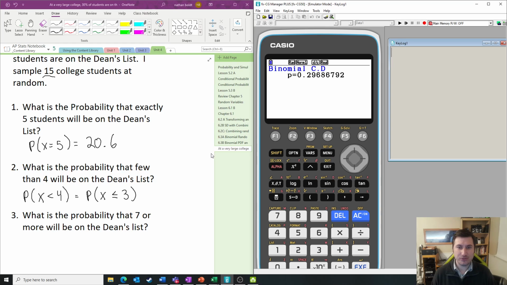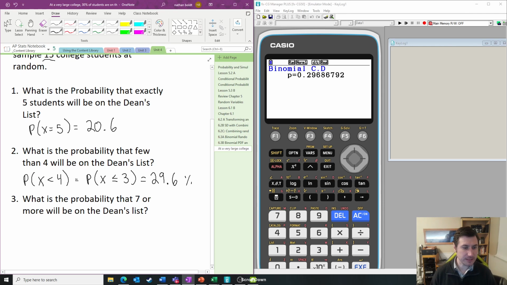So there is a 29.6% chance that there will be fewer than 4 on the dean's list. All right, what is the probability that 7 or more will be on the dean's list? All right, so now this one, what is the probability that x is greater than or equal to 7? Now this one has the equal in it already, so I don't have to do anything like the first one, because this boundary is inclusive, 7 or more.